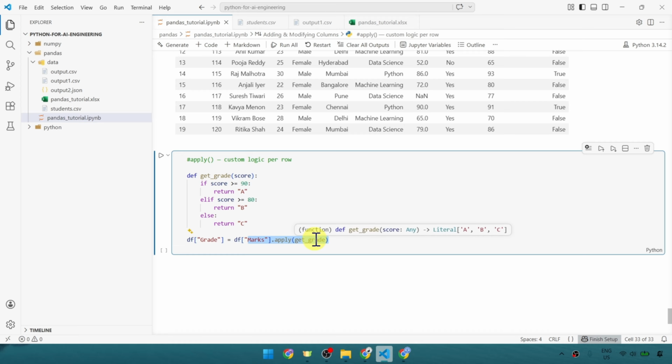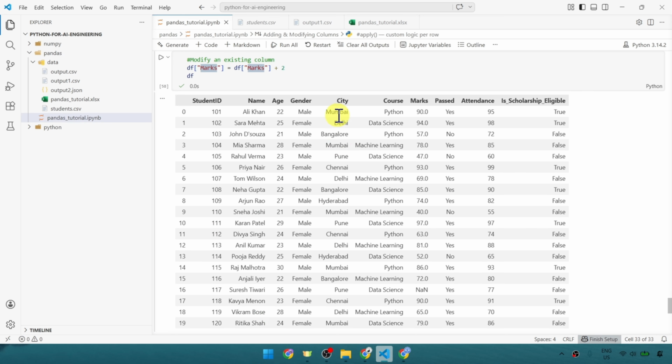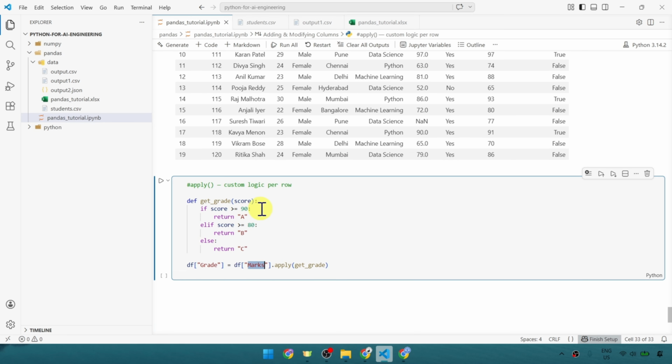And here what would be happening? Once this function calling happens, it would be checking if marks for this first student is greater than 90, then return A. Otherwise, if it is greater than 80, then return B, else return C. And like this, it would happen for each and every row. And as we are returning A, B and C, these values will get assigned to our new column. So for each row, we would be able to see either A or B or C there in the data frame.